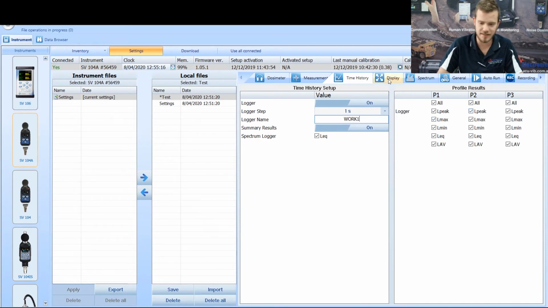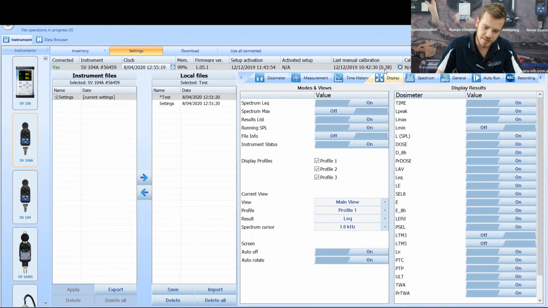So let's head over to display. And this first column here, this is what we're going to see on the instrument when we turn it on and when we start a measurement. You can turn all of these on and off. If you say you don't want to be confused by different things that are running on the instrument, go down to current view. That's the main view. That basically means when you turn the instrument on or press start, what you're going to see. LEQ, profile 1. For a lot of people that might be enough.